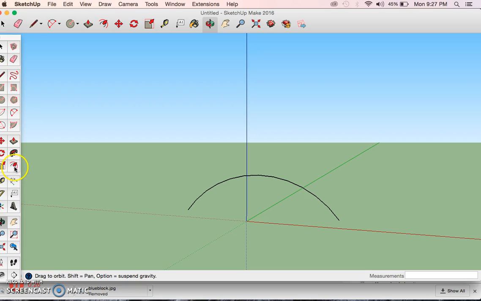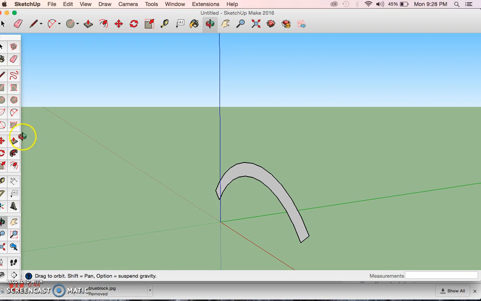Now you do offset, you click up or down, whatever. So now you've got a copy of that. If you then use the pencil tool, and you just join the ends up. So click once, click again, then press escape.